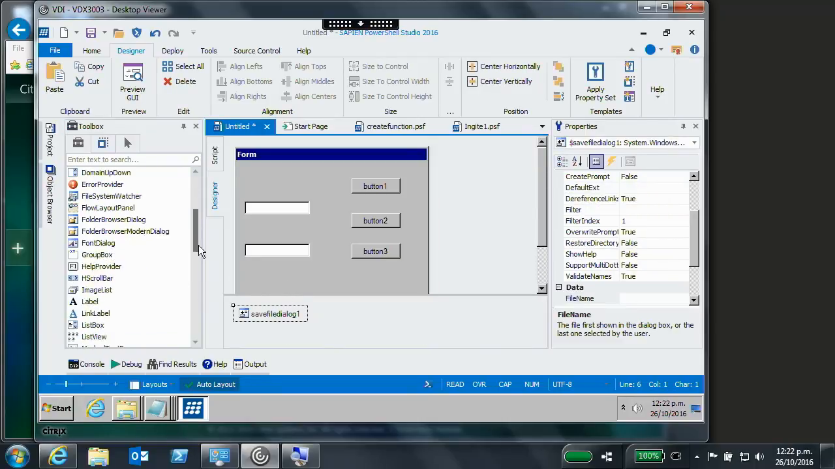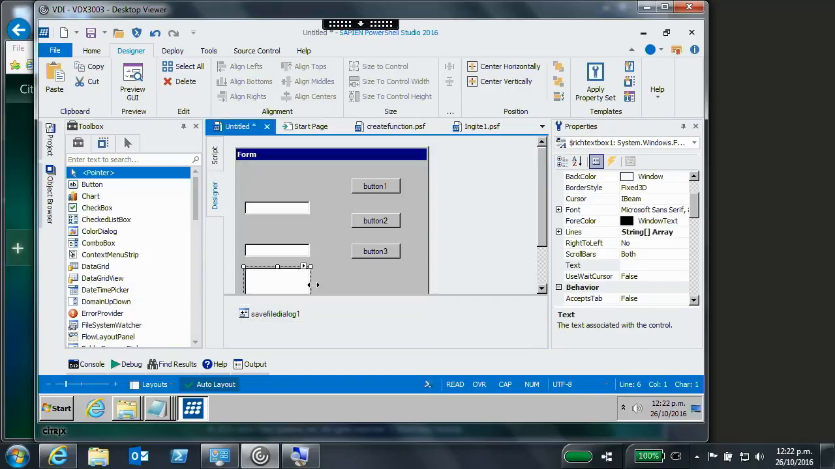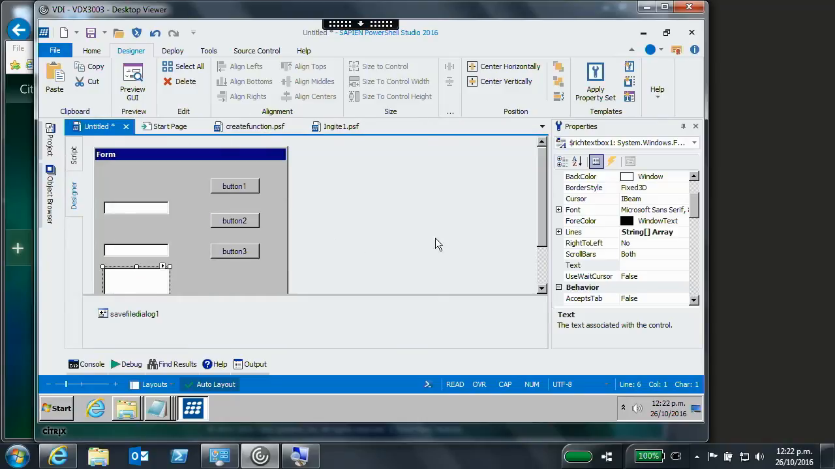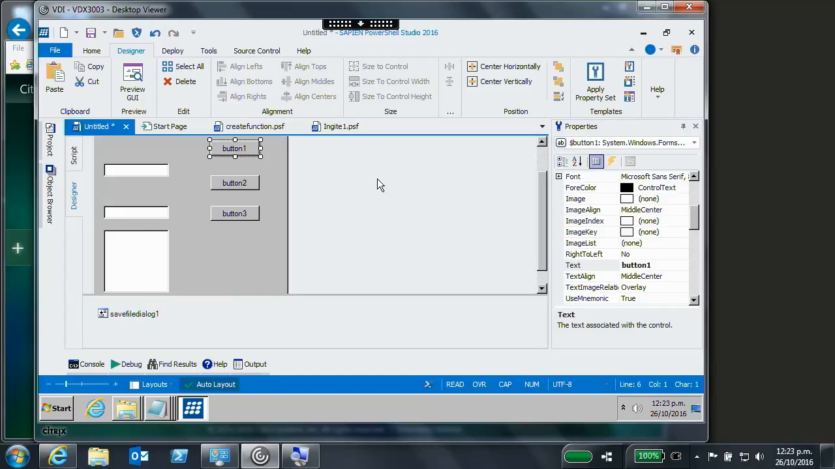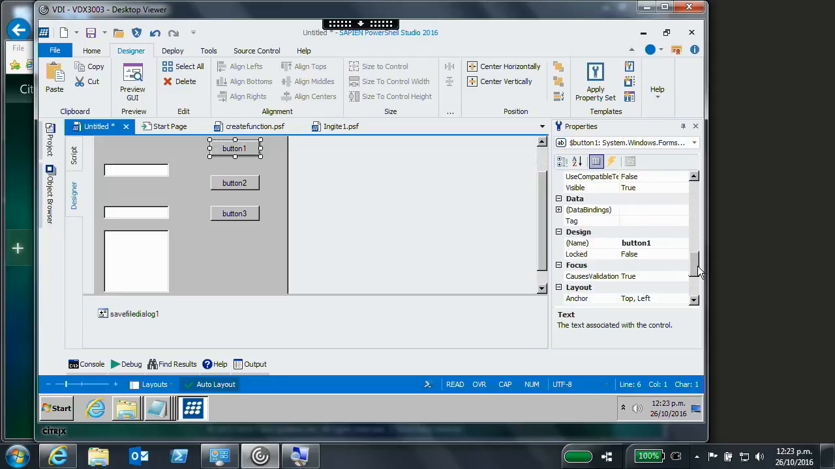Well, something went wrong there. Let me go and get that again. Okay, our rich text box. So that's our basic form. Not very meaningful for the end user. So the first thing we needed to do would be to change these items so they actually say something meaningful, which we do on the right-hand side here. We just change the text.